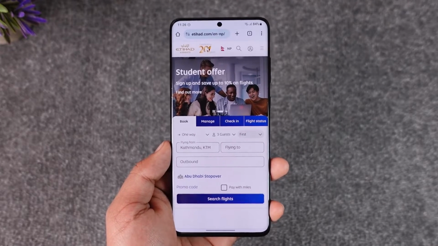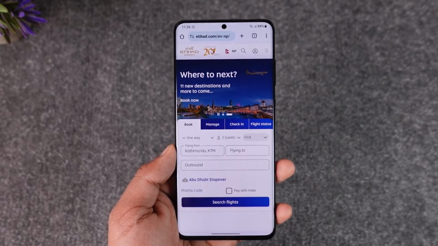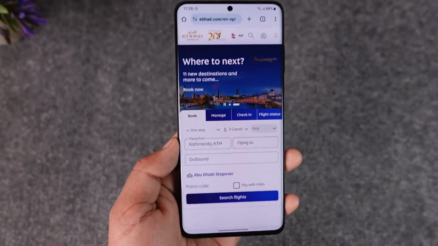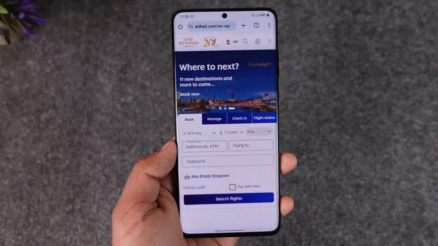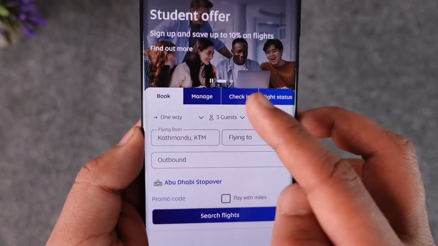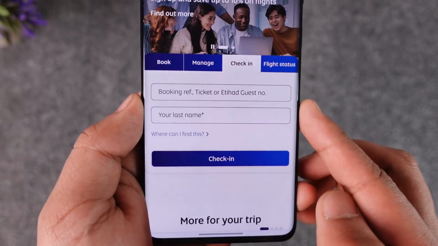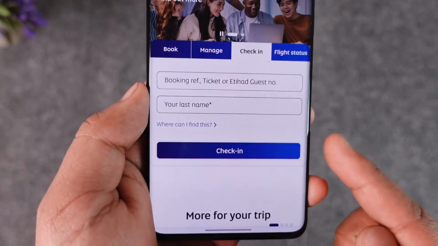In order to perform a web check-in on Etihad Airways, it's actually very simple. All you have to do is go to etihad.com and you're going to see this type of interface, where if you want to check your ticket and bookings, you'll find one of the options that says check-in. So you can tap the check-in option and make sure to enter your booking reference, ticket or Etihad Guest number, enter the last name and tap the check-in option.